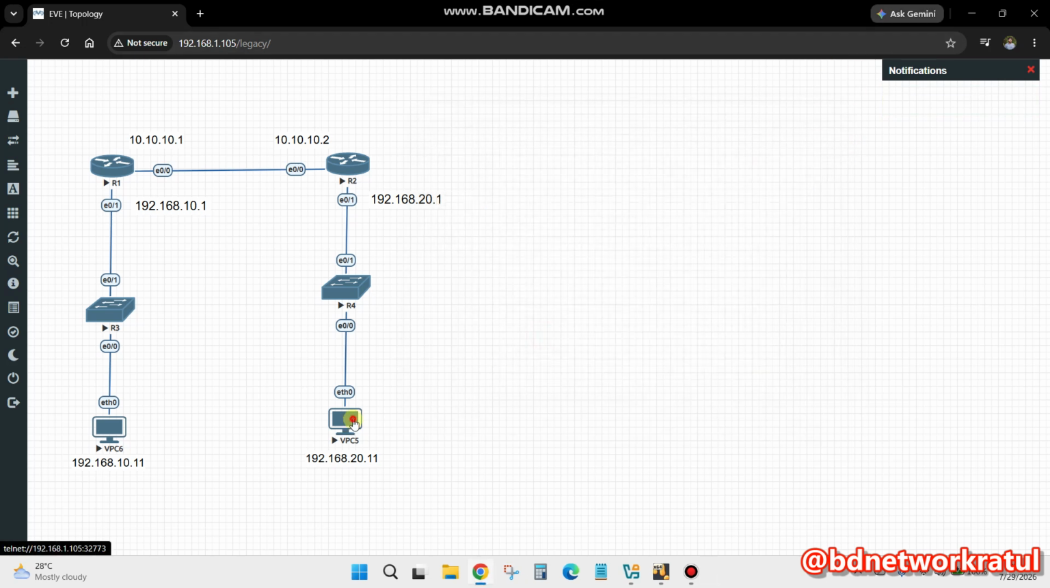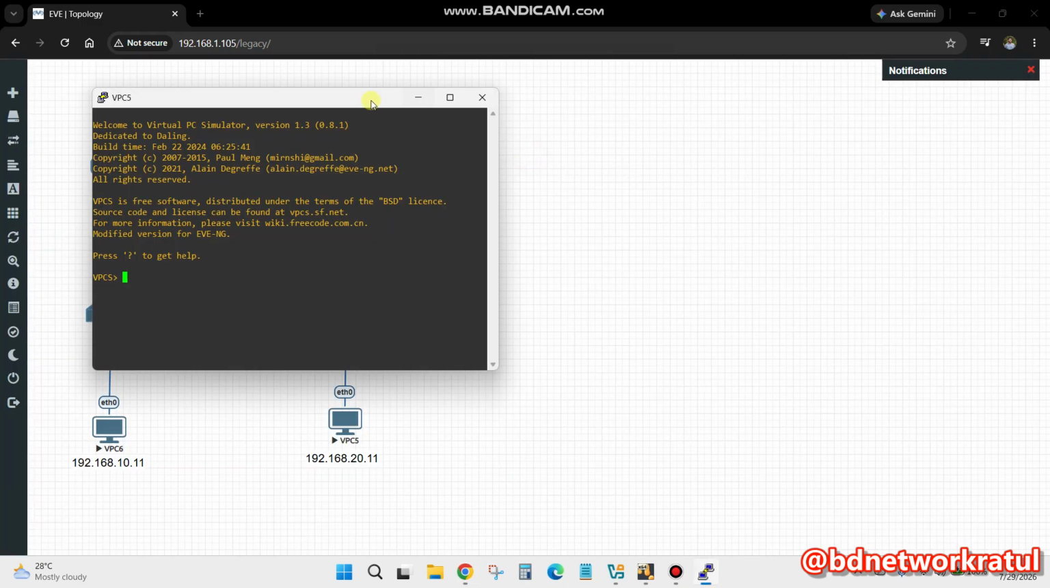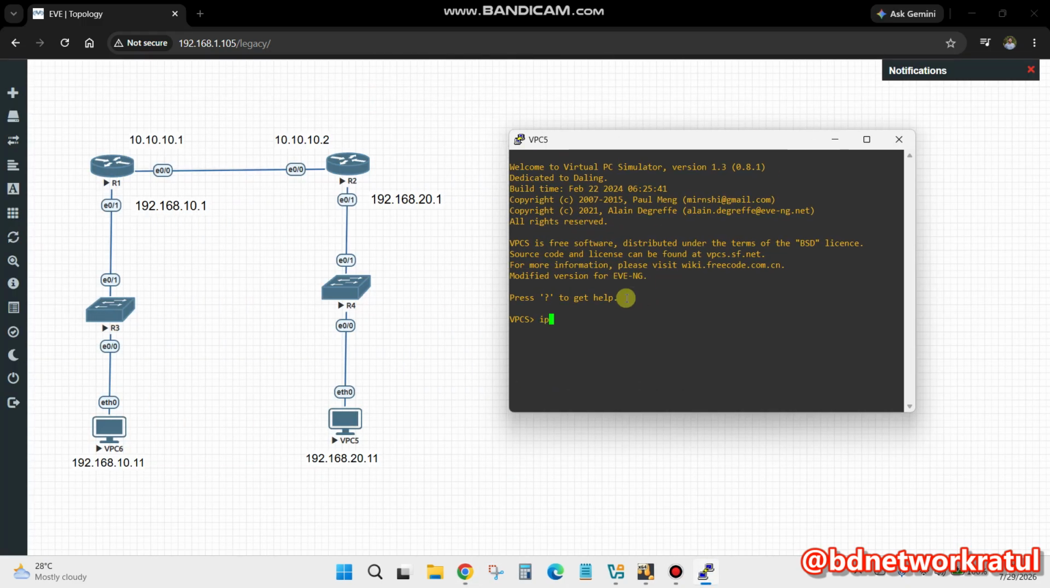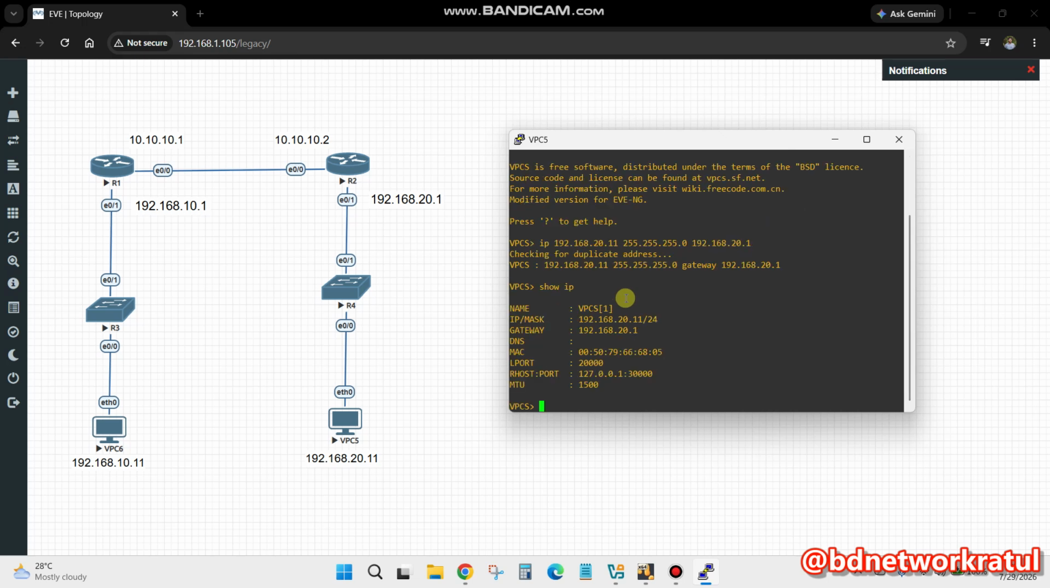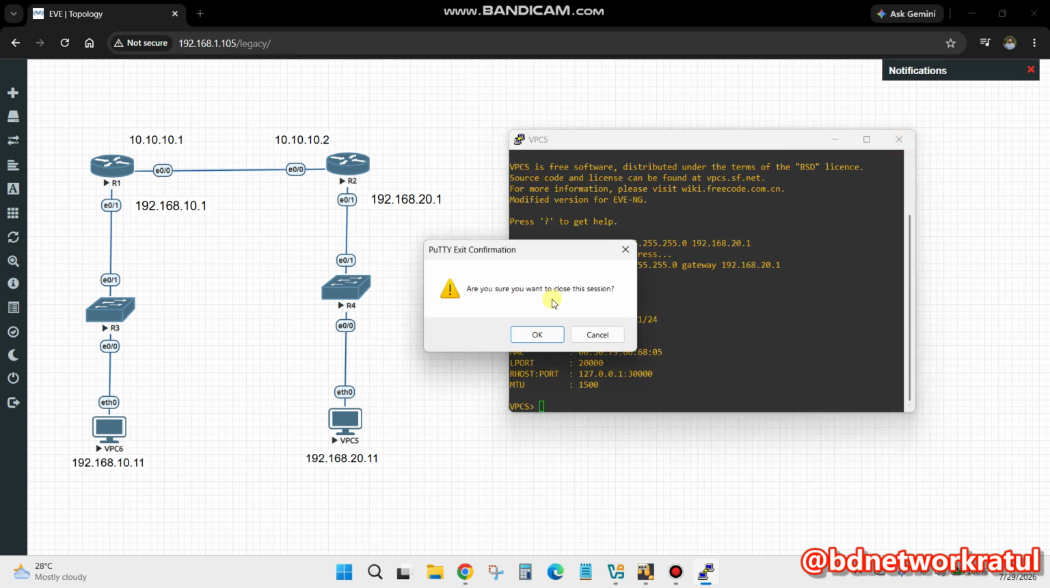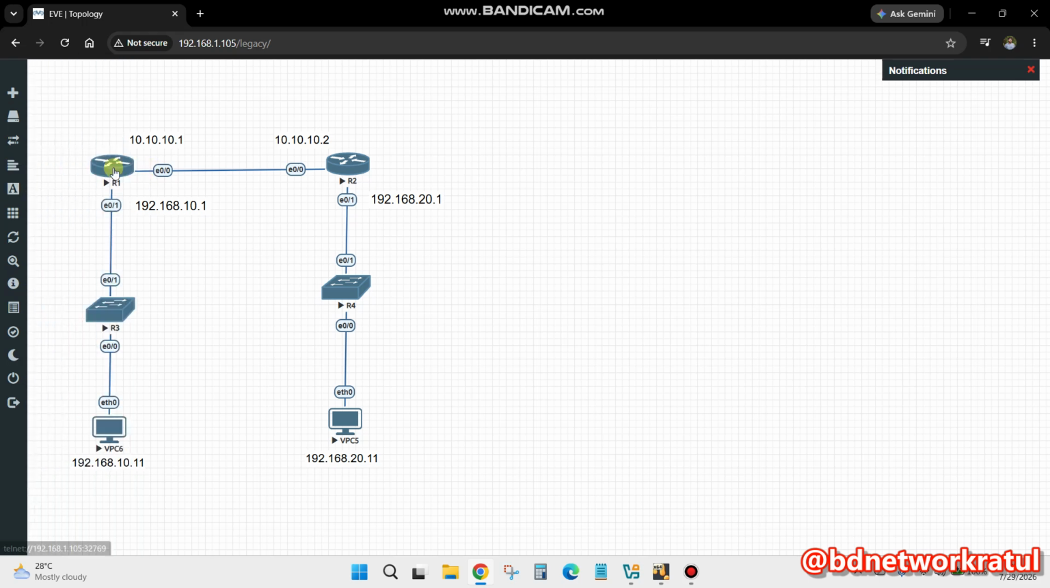Then we go to our PC2. We write the IP address, our subnet mask and our default gateway, 192.168.20.1. Then we check show ip. You can see our IP configuration is successful. Then we go to our router.